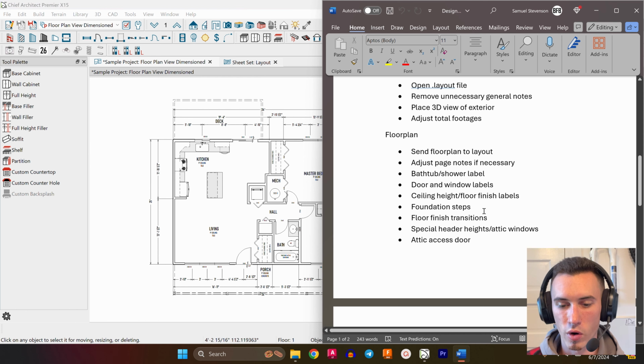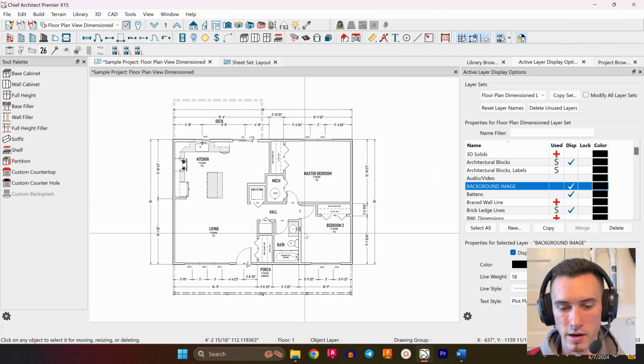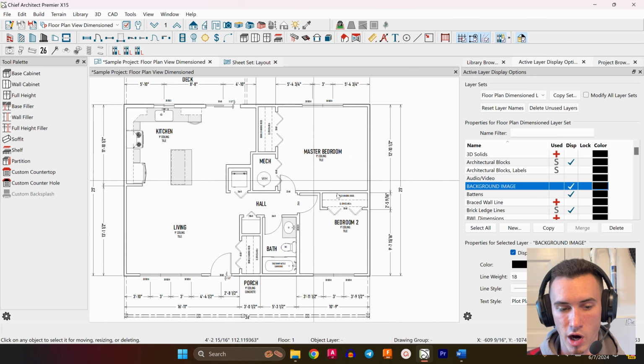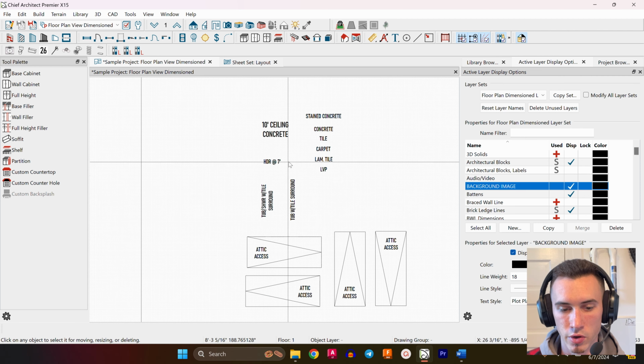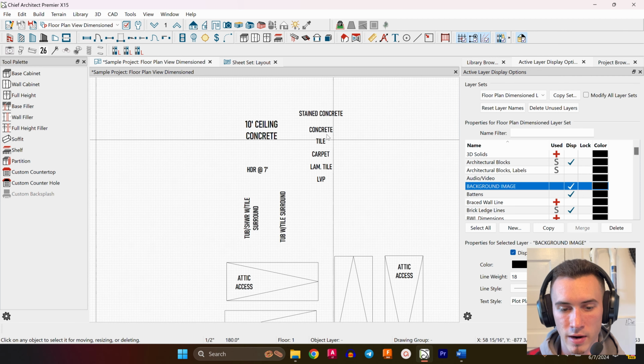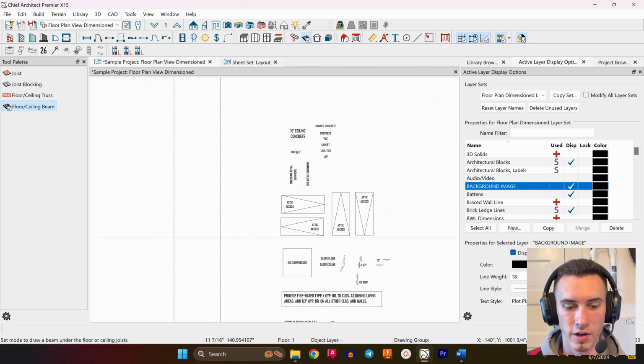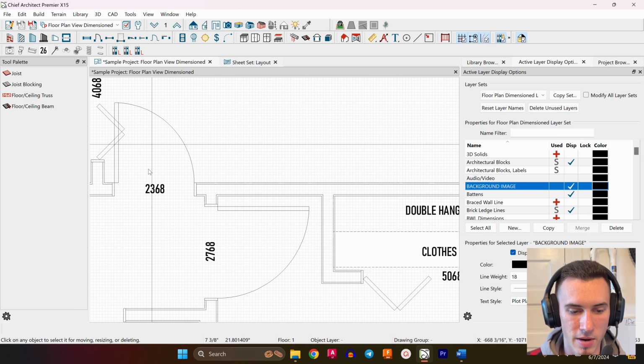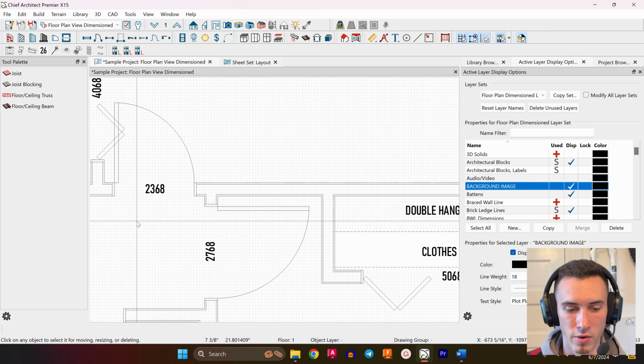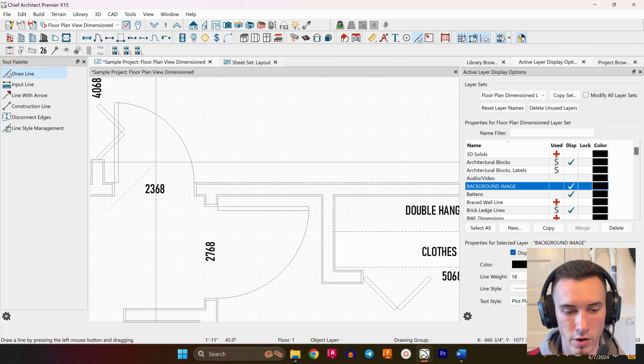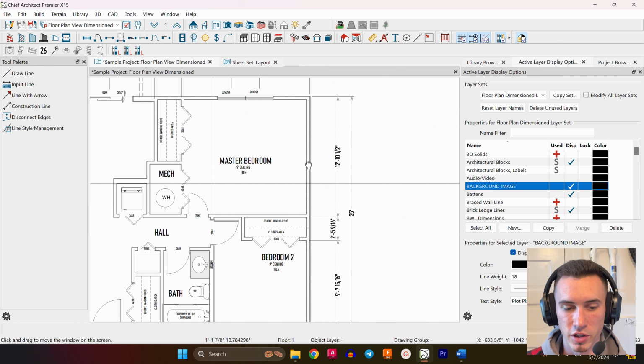Next item, floor finish transitions. There are none because this whole house is tile. But if there was carpet or something, you would go over here to these labels. You would grab two of them and then you'd go over to your door and you would say, hey, here's my door. On this side of the door is this. On this side of the door is this. Maybe you draw a line going across. L for line, by the way. That's how I did that. You're marking the floor finish transitions.